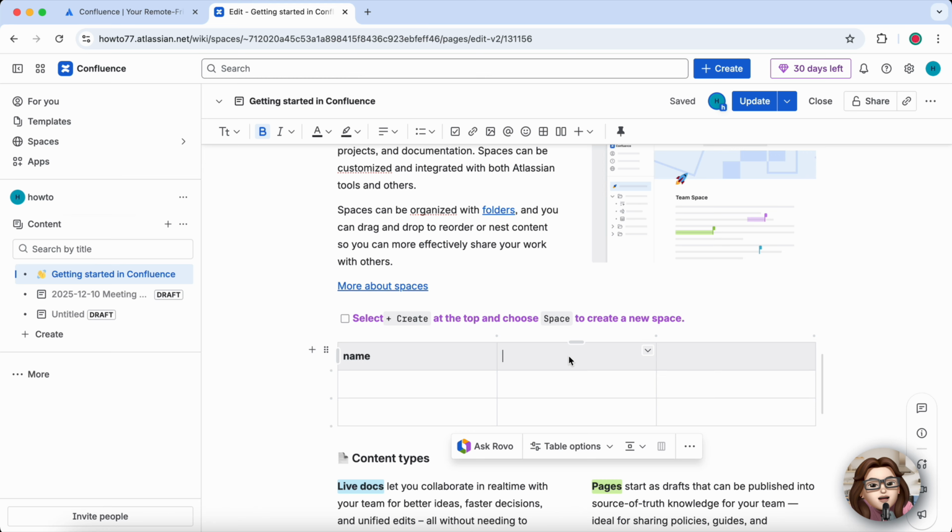These will act as your frozen header, so make sure they're clear and labeled exactly the way you want them. Then, fill in the rest of your table with all the data you need. When you're done, publish or update the page.